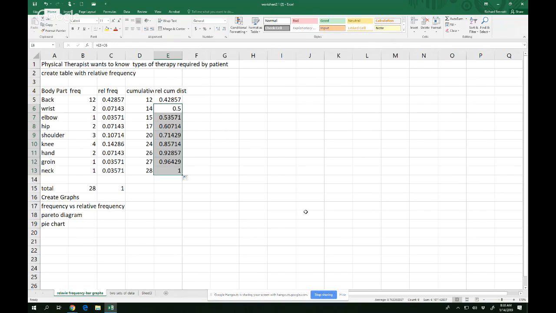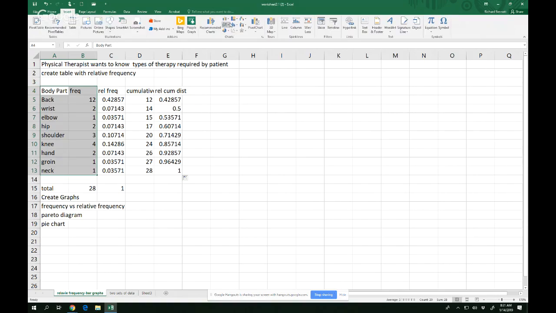All right, so now what I'd like to do is I'm going to show you how to create 2 different types of graphs. First one we're going to do is a pie graph, okay? So I'm going to do a frequency pie graph, okay? So I'm going to take these first 2 columns here. I'm going to highlight them. Make sure that when you do this that you include the column headings. So put body part and frequency. Highlight that.